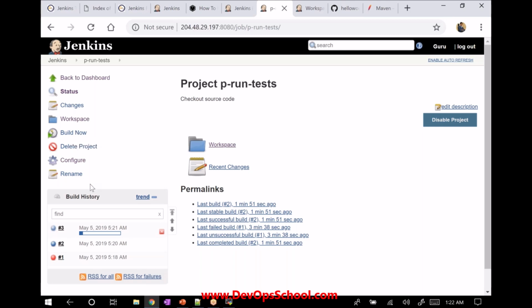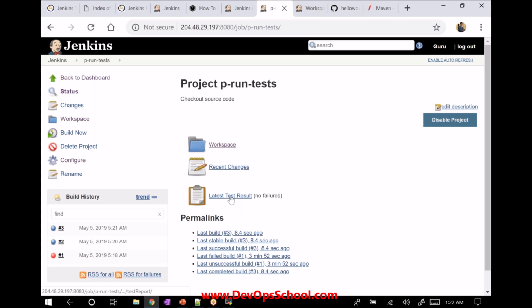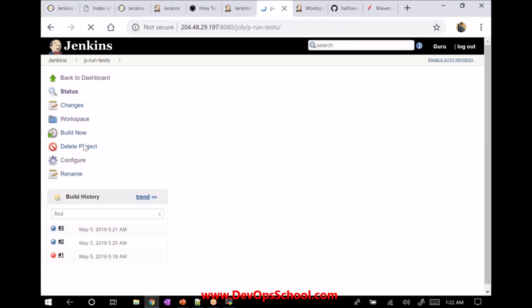Now you see, there are no failures in the test results. If you go here, this is one test case, one is passed, zero failed, and the total is 1. If you run again, you can see the test result trend.